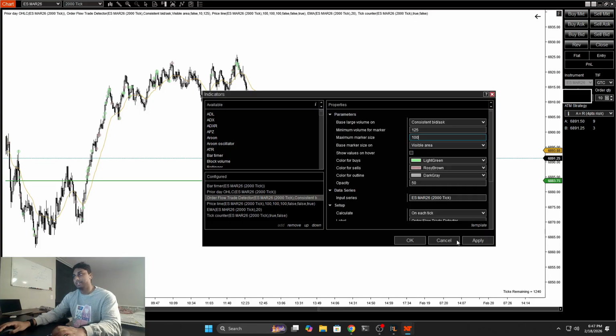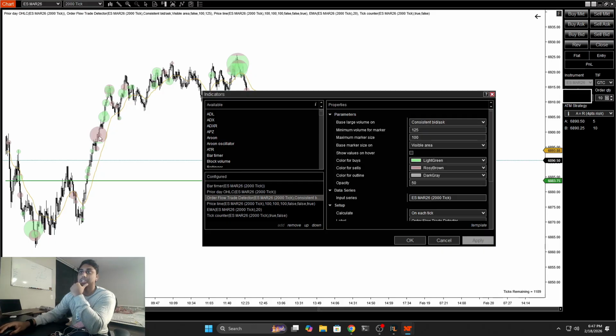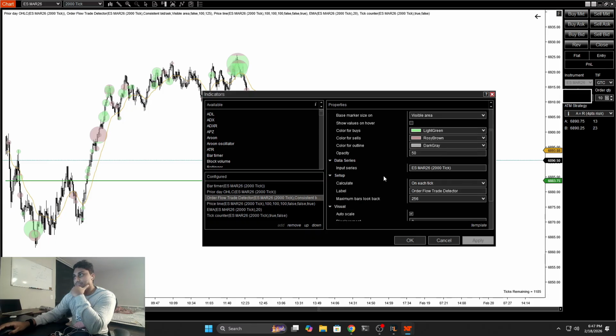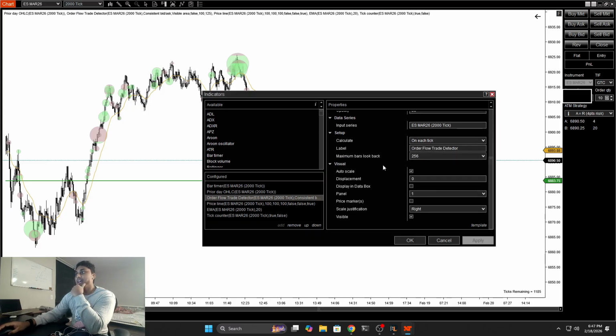And then when you put it back at 100, you'll see that, for example, here, there are huge orders coming in relative to all the orders in the last 2 hours of trading. So you can see the relativity of the size of orders coming in. Opacity, 50%, because you want to be able to see through them to the bars. Again, we're using price action with the supporting indicator of order flow. So you want to be able to see through these circles. Sometimes it's hard, but opacity 50%. Calculate on each tick. And then obviously it's going to be visible.